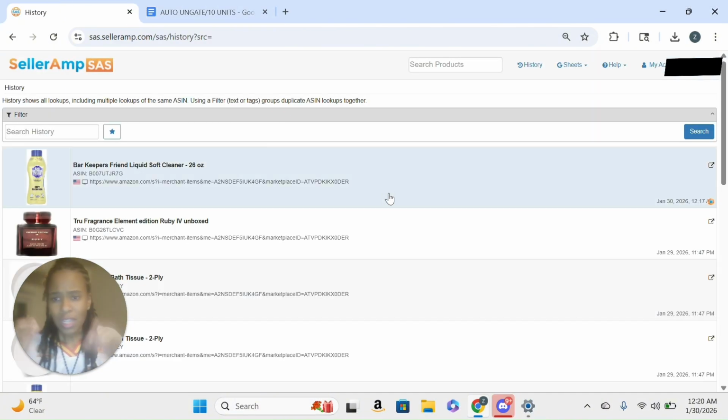So if you don't have SellerAmp already, make sure you go ahead and get SellerAmp. They do offer a 14-day free trial. Now, I only recommend getting SellerAmp after your Amazon seller account is approved. That's going to be very crucial, because if your seller account is not approved, then you're not even going to be able to sell products yet or even get ungated.